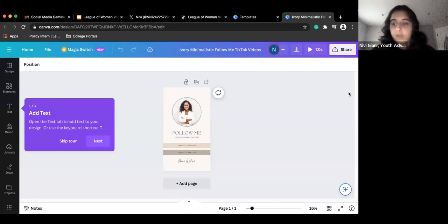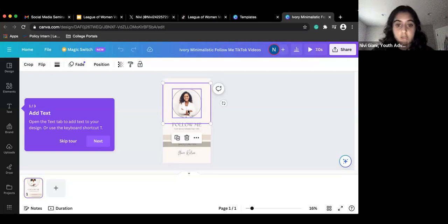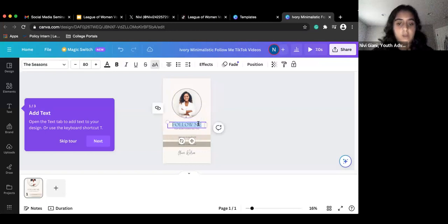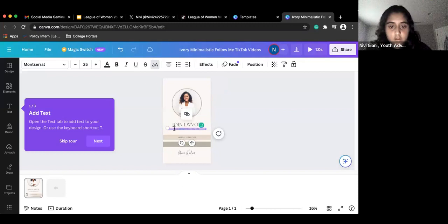Okay. So we have our template here. And here you just have to click on this arrow to expand everything. And let's say that this person, the stock model, is saying join. You can just click on the text box to edit text. It's pretty similar to any slides or PowerPoint type thing that you've ever used. So join LWVR, let's say. Okay.